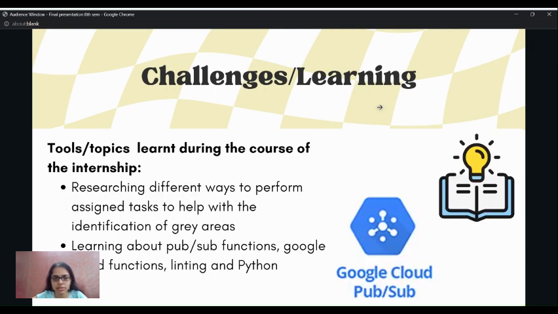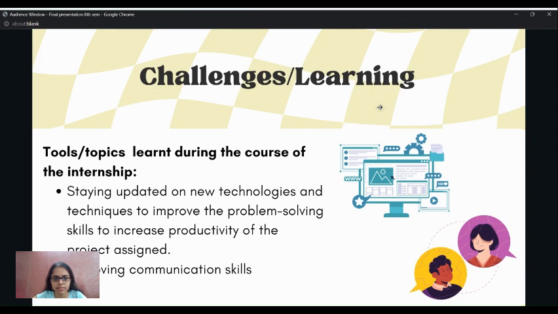I had to research different ways to perform the assigned task and also identify any gray areas. I learned about the PubSub functions, Google Cloud Functions, linting, and Python. I had to stay updated on new technologies and techniques to improve my problem-solving skills and to increase productivity in the project assigned. And I had to improve my communication skills.